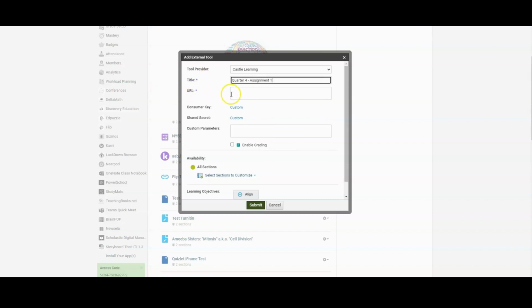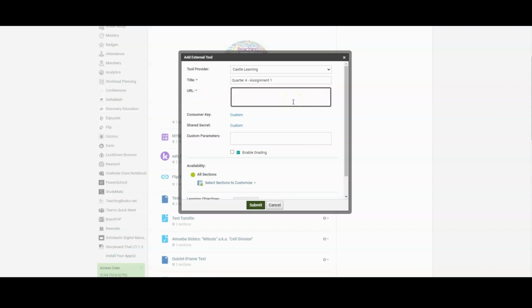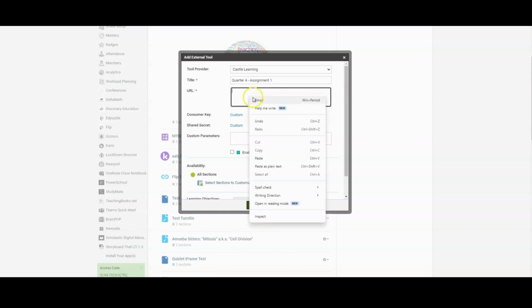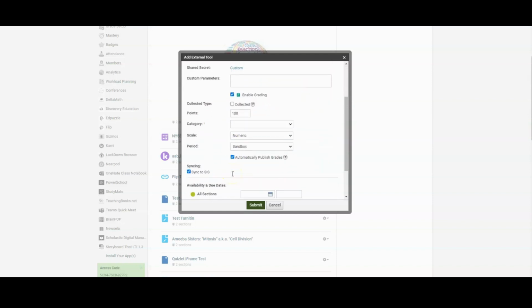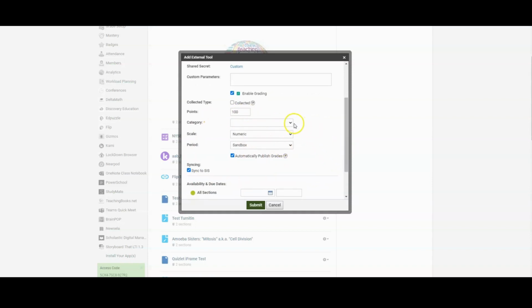And then here where it says URL, this is where you are going to paste that link that you created in Castle Learning before and copied to your clipboard. So you can either right click or Control V, and then you can paste that link and the link shows up here. The last thing you do have to remember to do in order for this to work correctly is you do have to enable grading. And then down here is all the typical Schoology things, some are required, some are not, that you will have to complete before you can actually create the assignment.